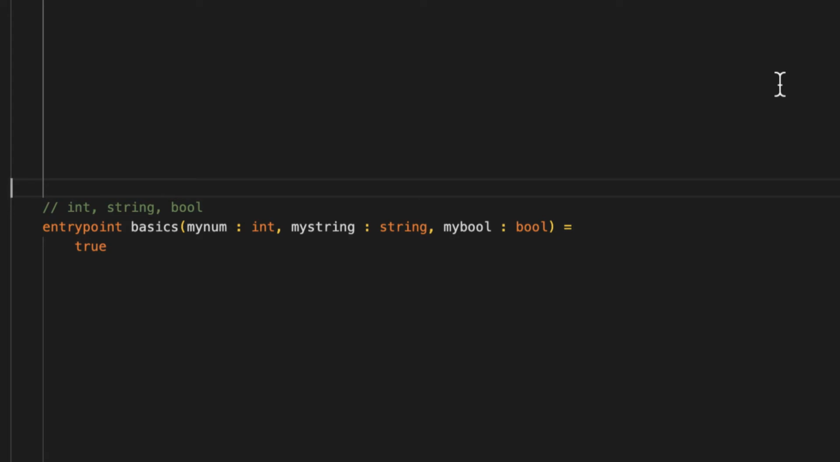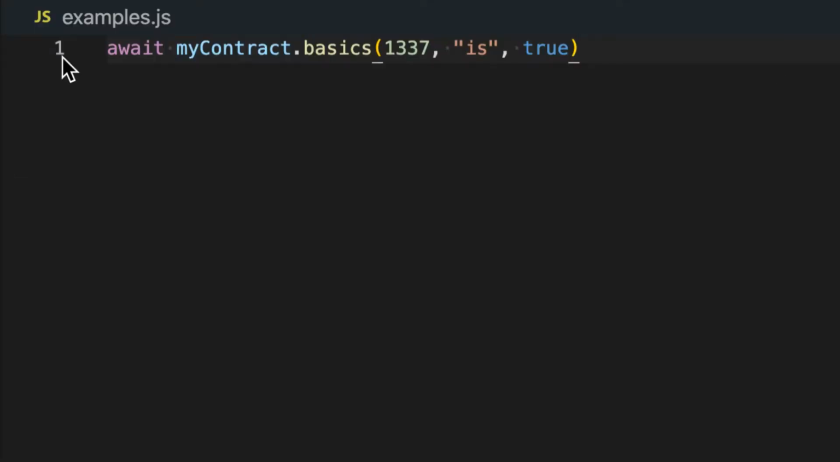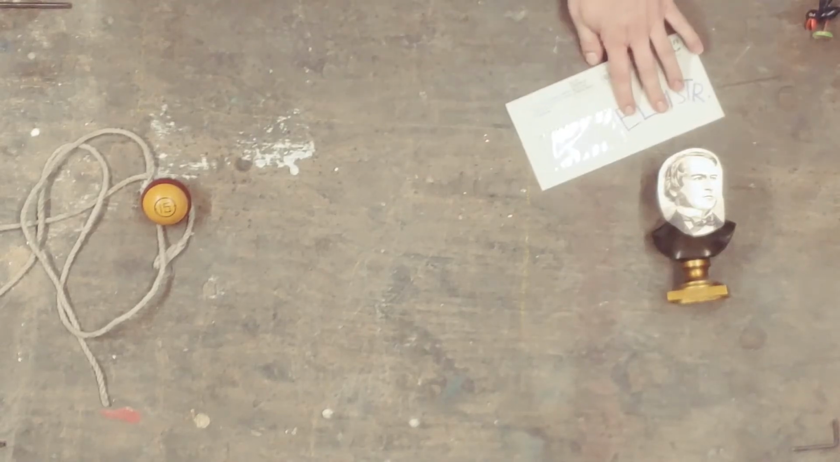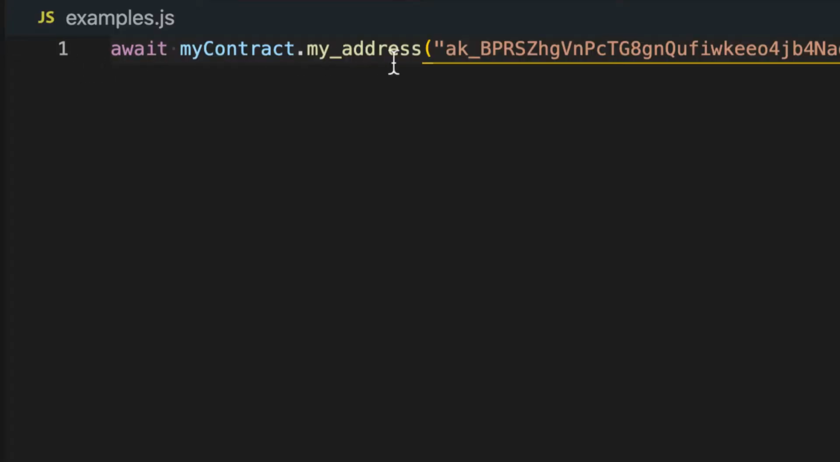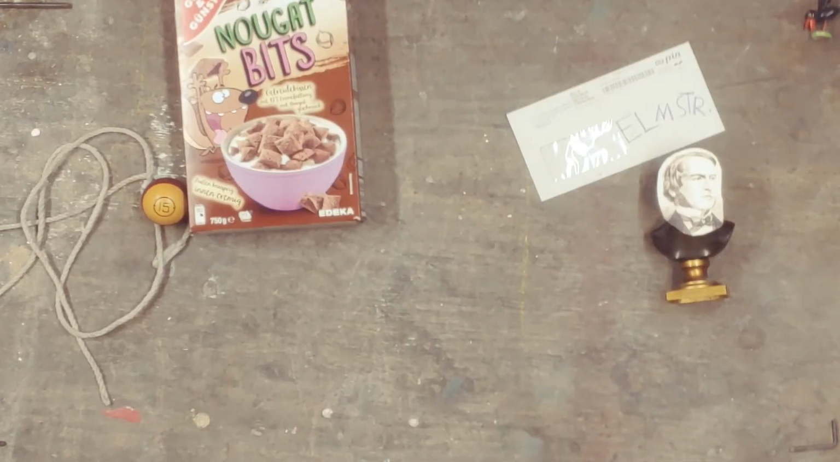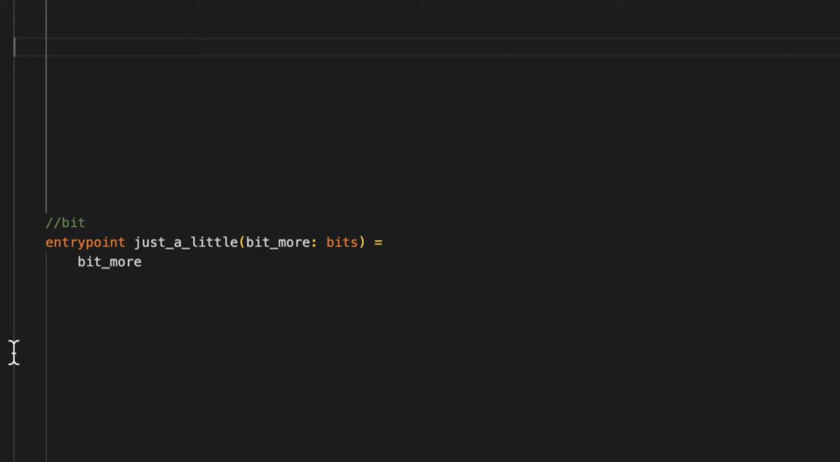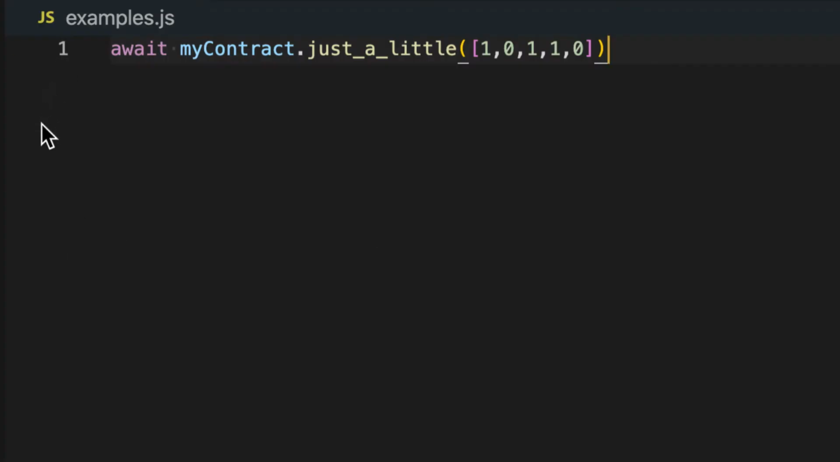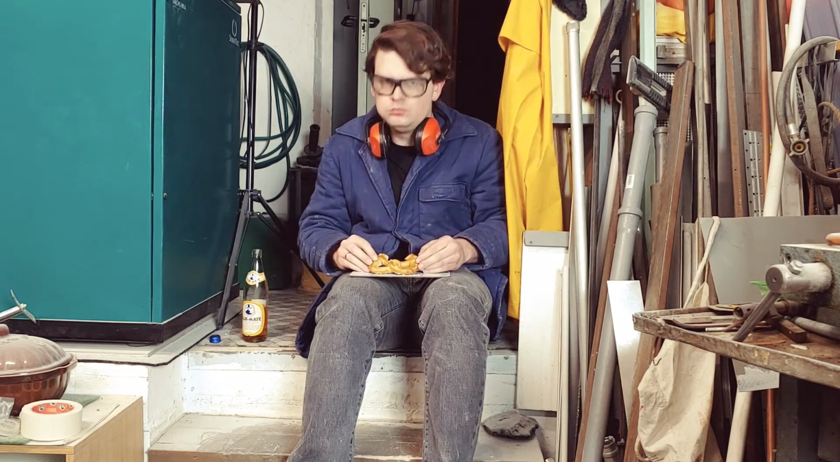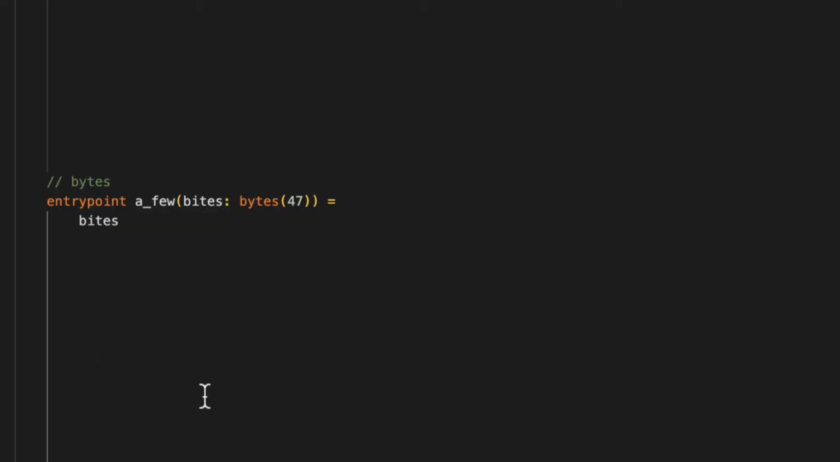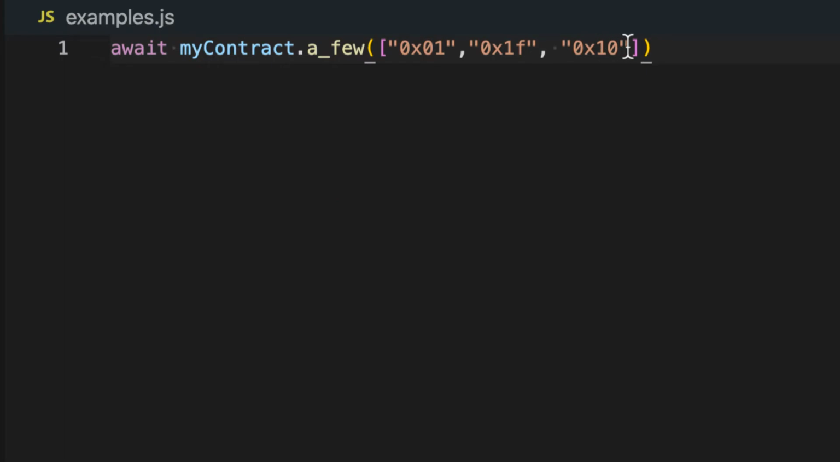You define and pass them to your function call just as you would in JavaScript. An address corresponds to a wallet or contract on the Aeternity blockchain. Bits represent zeros and ones. You pass them as an array to your function call. Next is bytes. You basically define how many bytes you need and pass a corresponding array of bytes as strings to your function via the JavaScript SDK.